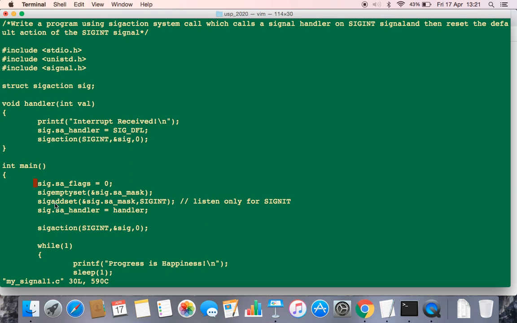All other signals will be blocked even if they are generated. Then I set the SA_handler field of the sig structure to the address of a function called handler, which is user defined, that I have defined here.